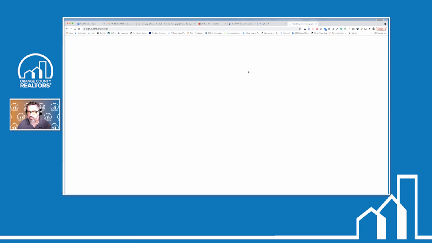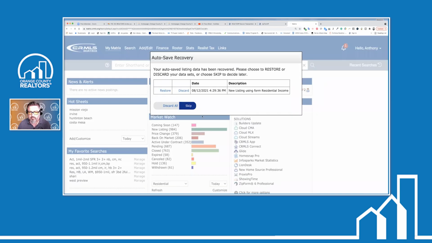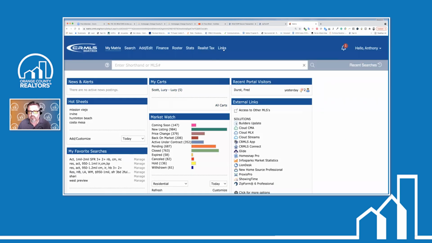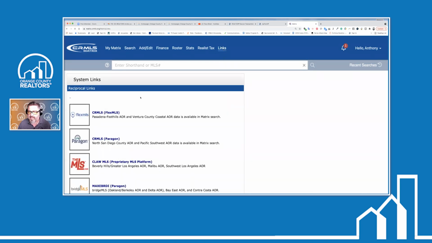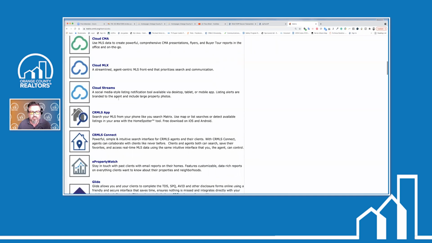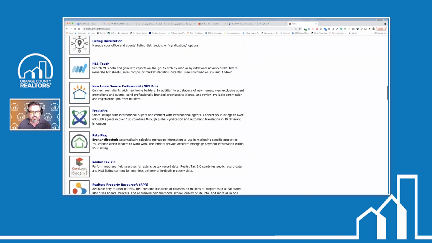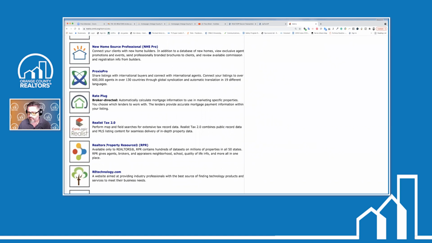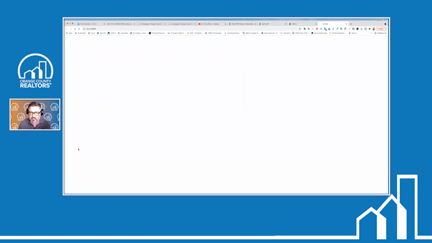From here, after you log into the MLS, you're going to move your mouse to the Links tab. Here under the Links tab, you're going to be able to access all of your third-party member benefit tools. One of these tools is called Realtor Property Resource, RPR. Now, when you click on this, you should be taken into a login area.